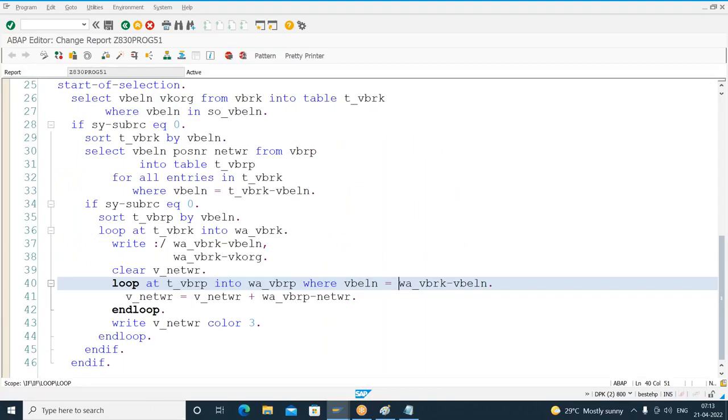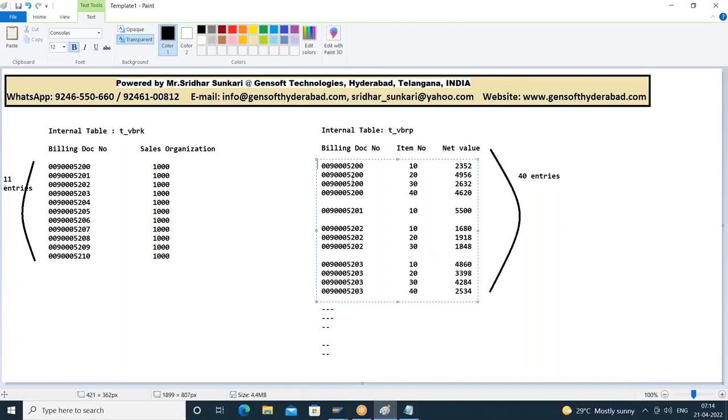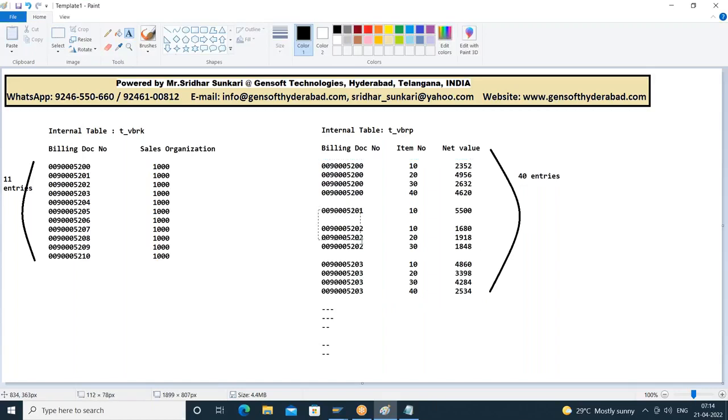So what it will do? It will take this 5200. It will scan the whole item internal table. How many records it will scan? 40 records it will scan. Am I clear? So for 5200, the first 4 records are satisfying. But internally, it will scan the rest also.